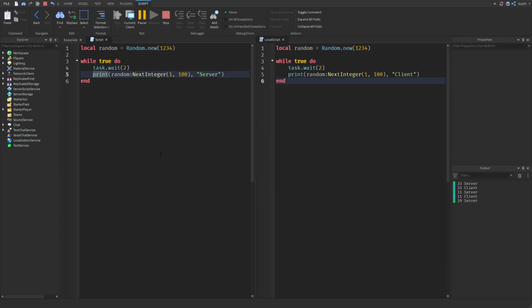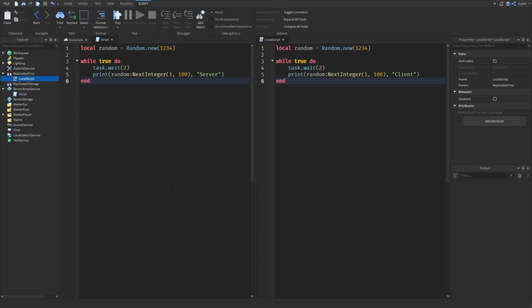And here we can see that the server and client are generating the same numbers, and even without the need for any remote events or any kind of communication between the server and client, they continue to generate the exact same numbers forever. So let's now use what we've learned about random to make an infinite obby.